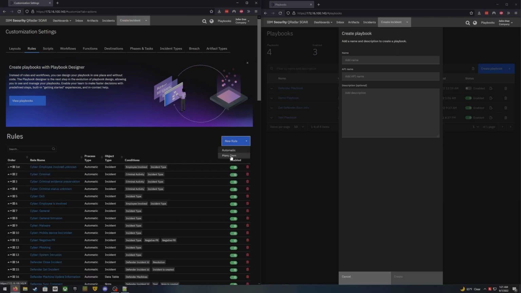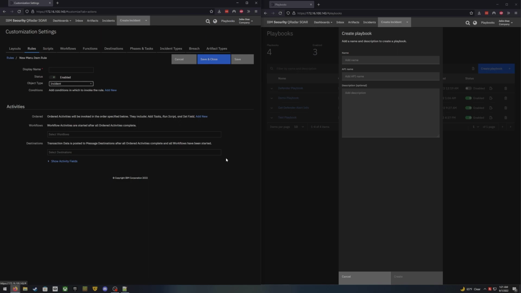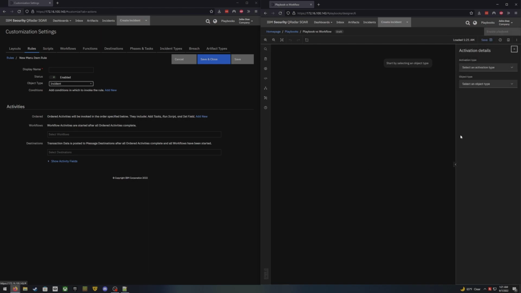So in here, say we create a menu item. So we can create the same one. We'll call this playbook versus workflow. Sounds good to me. And of course, if I wanted to add a description, I could do that. I will hit create, and that'll start us as building our playbook here.